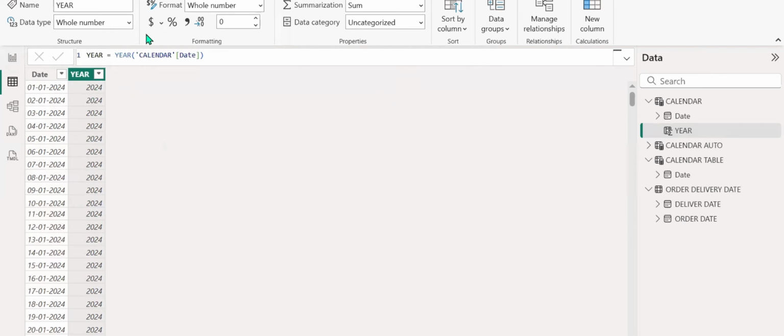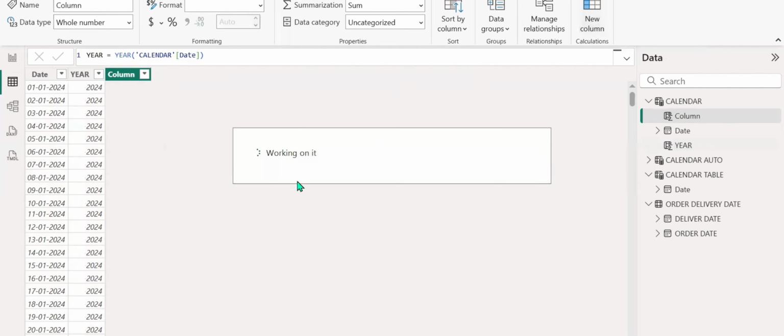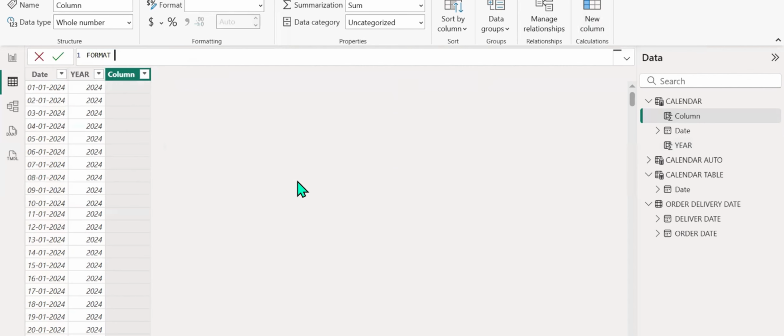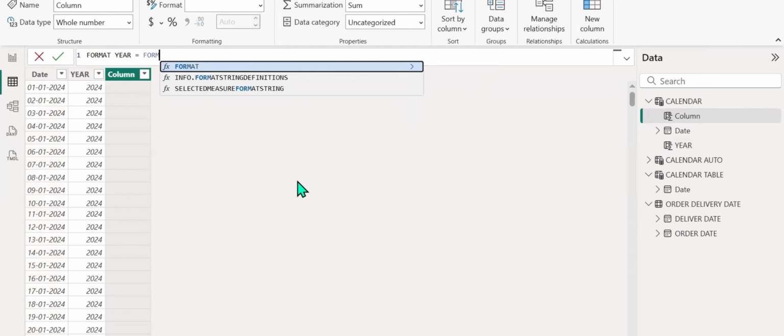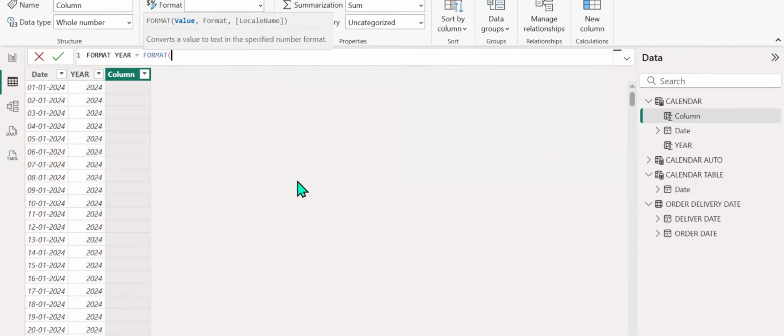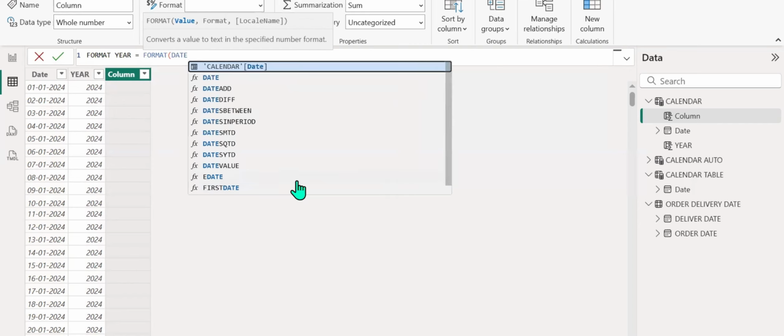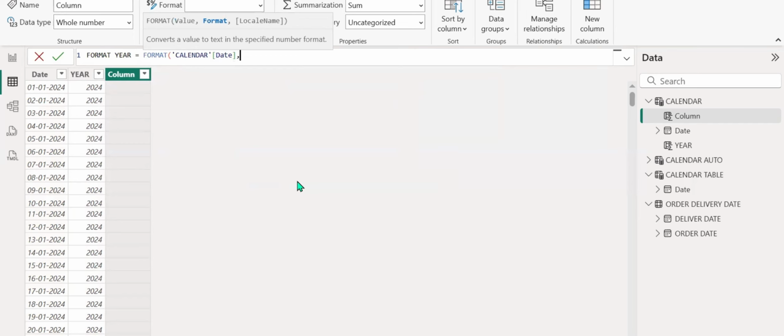We can also extract year by using another function called FORMAT. Let me click on new column and write Format Year equal to FORMAT. What is the definition of format? It converts a value to text in the specified number format. It is taking two parameters. You can ignore the local name. You get value, comma, format. So in place of value, let me enter the date column, comma, what is the format that you want to enter?